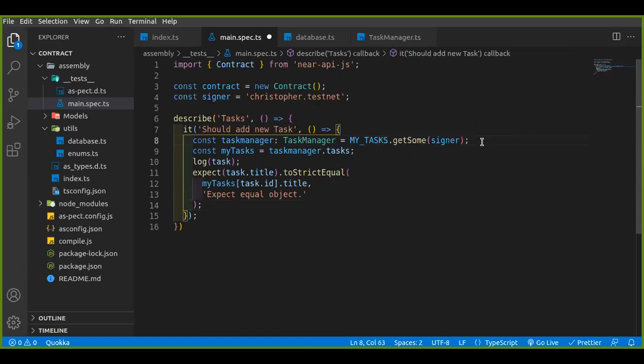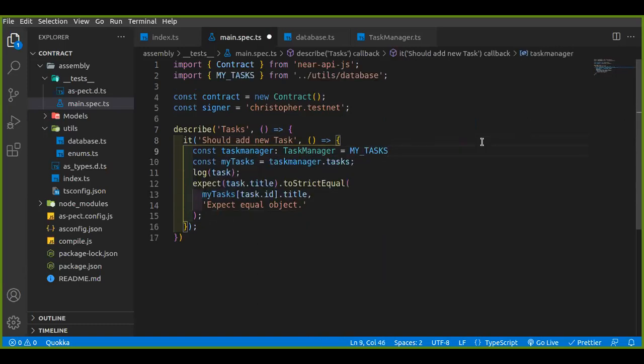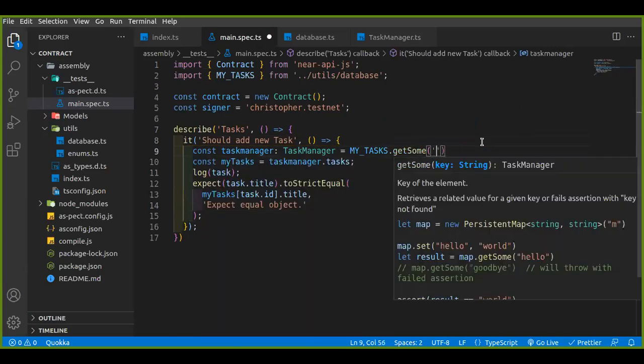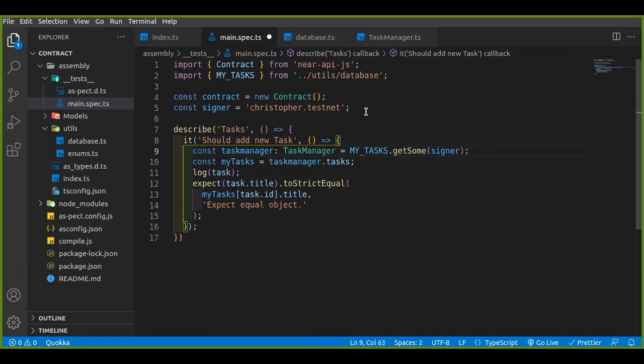Why is this not happening? We need to have my tasks. Yeah, get some. And in this case, we're using the signer key. In this case, the signer key is the wallet address that was used to sign this particular transaction.